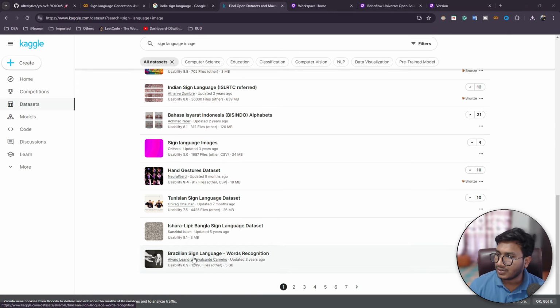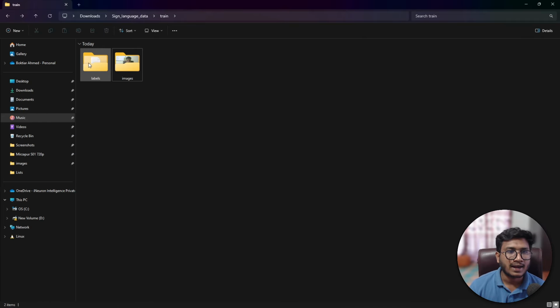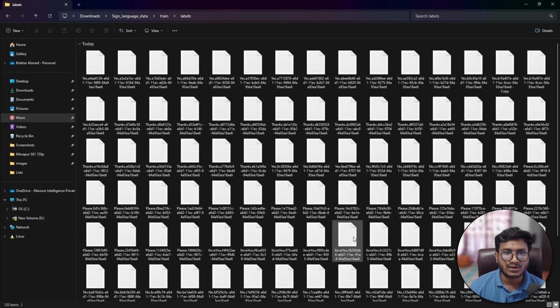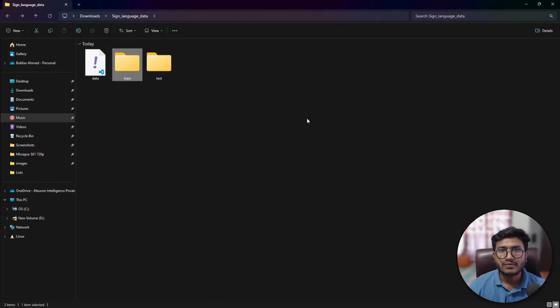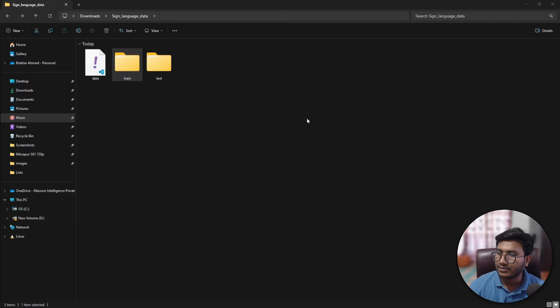I already showed you my data set. This is my data set, and I already did the annotation. See, these are the annotation files. These are the TXT files because these are the annotation files. I'll show you how to generate this particular annotation file. But before that, first of all, let me show you why this annotation is really required for object detection.